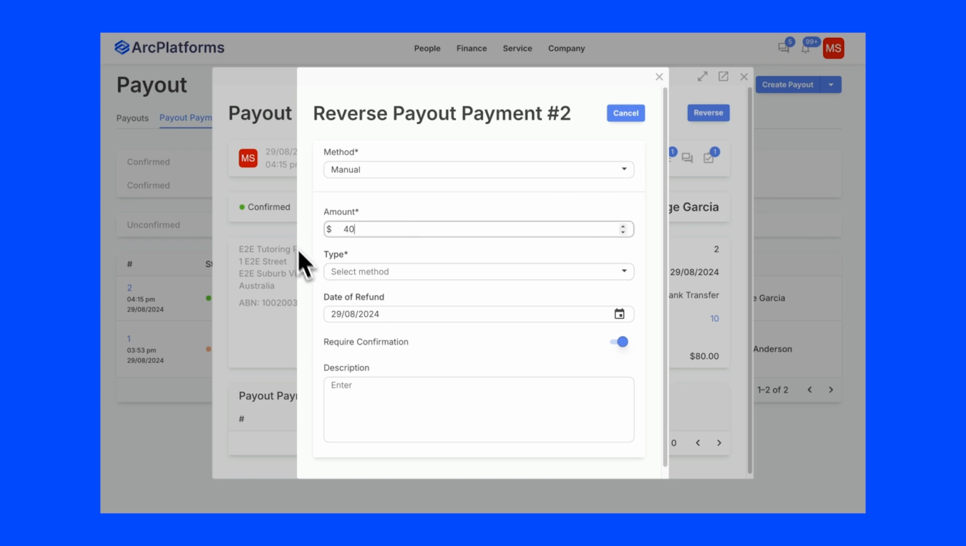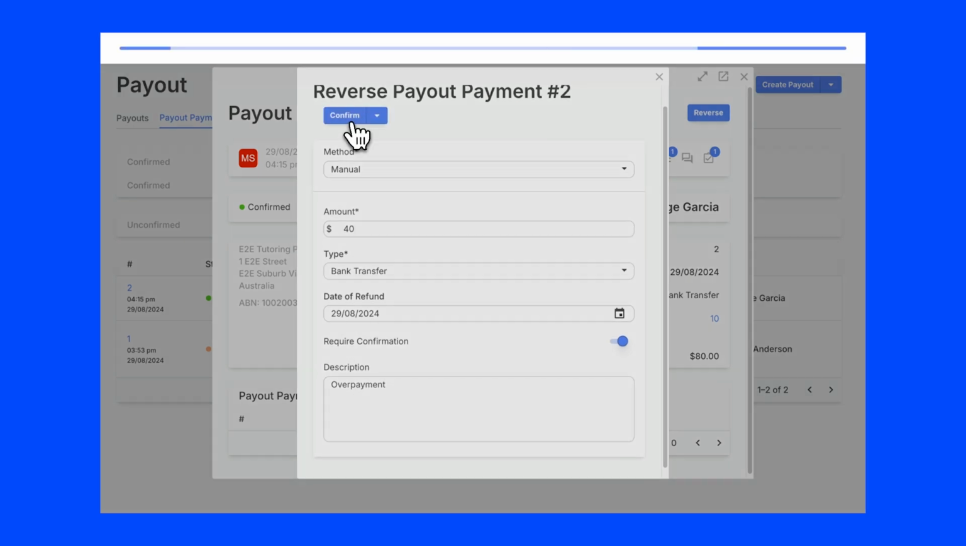Additionally, if a mistake is made, payout reversals are just one click away, ensuring that your financial operations remain smooth and error-free. Let's dive into this.